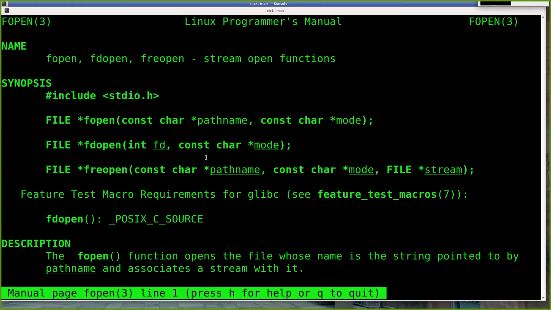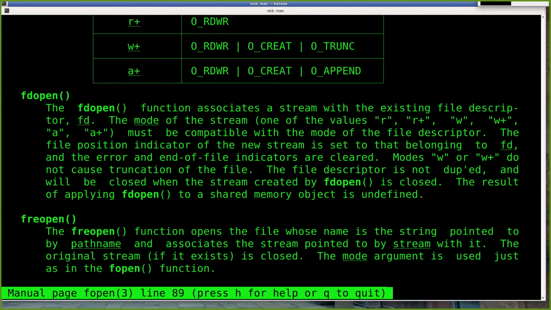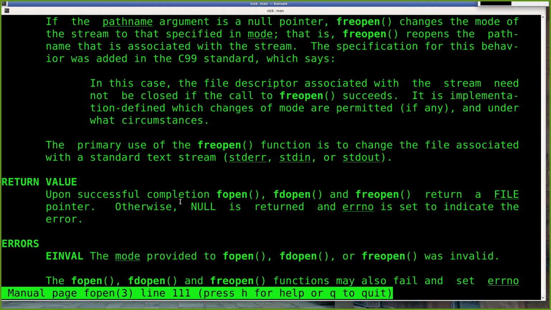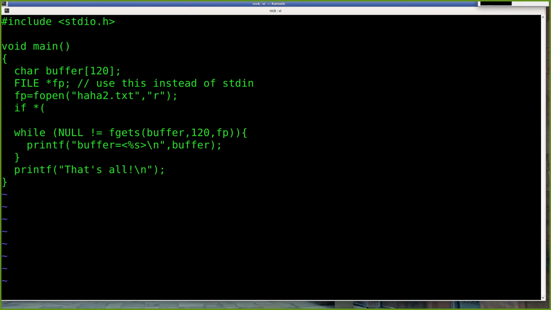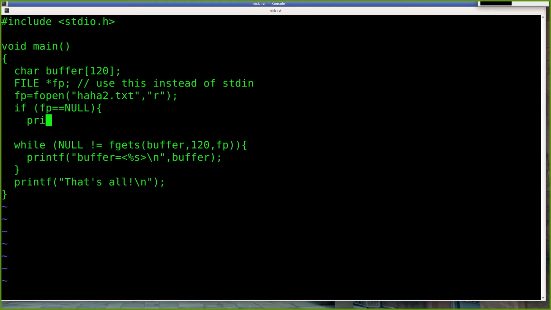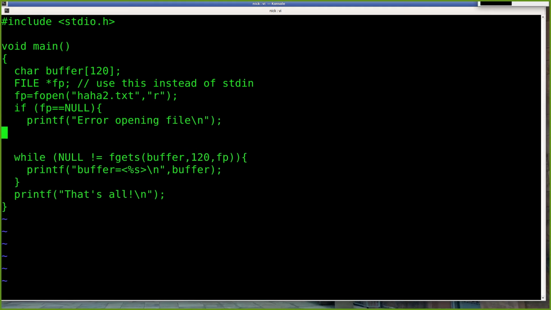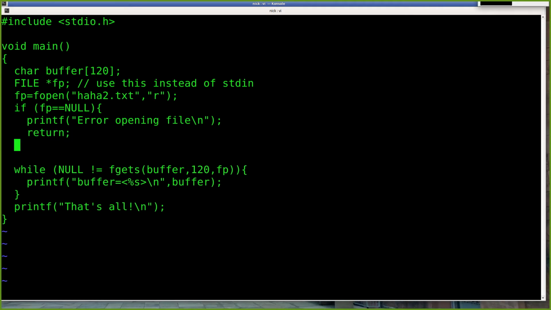Well, take a look at the man page for fopen, and fopen opens a file, etc. Go down to the bottom for return values. Upon successful completion, it returns a file pointer. Otherwise, null is returned. So anytime you call fopen, check the return value and see if it's null. And here we'll just print an error message.